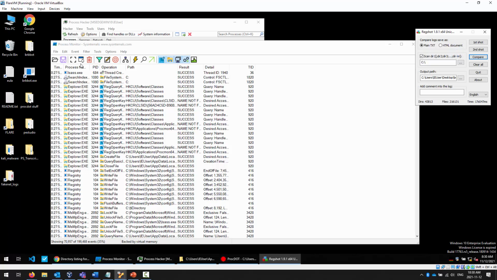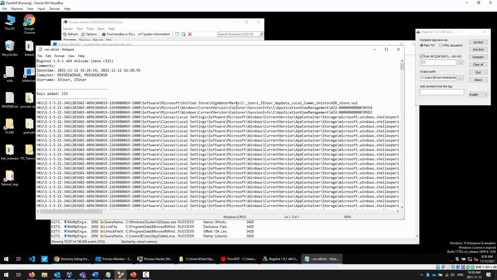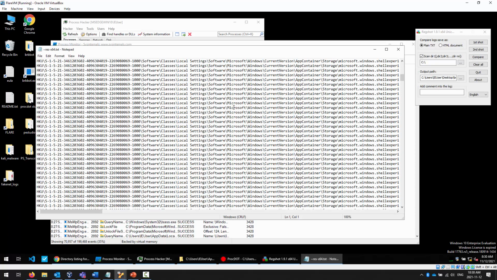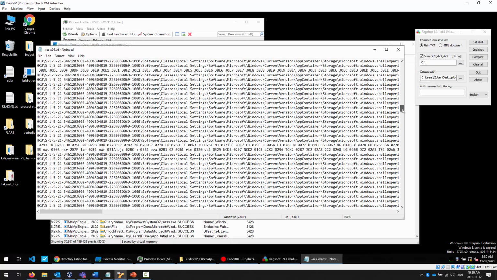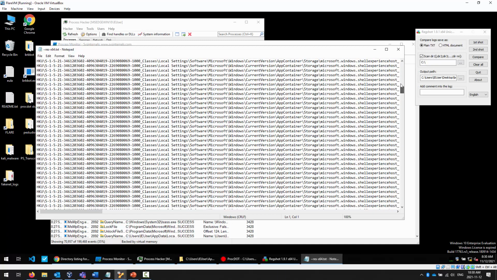Note again, I am not capturing in Procmon. Here are my results of the differences between the two. Now I can take a look at what that was, and it's going to open it up in Notepad for me. This is the delta between the two, and we can use this to understand the differences.